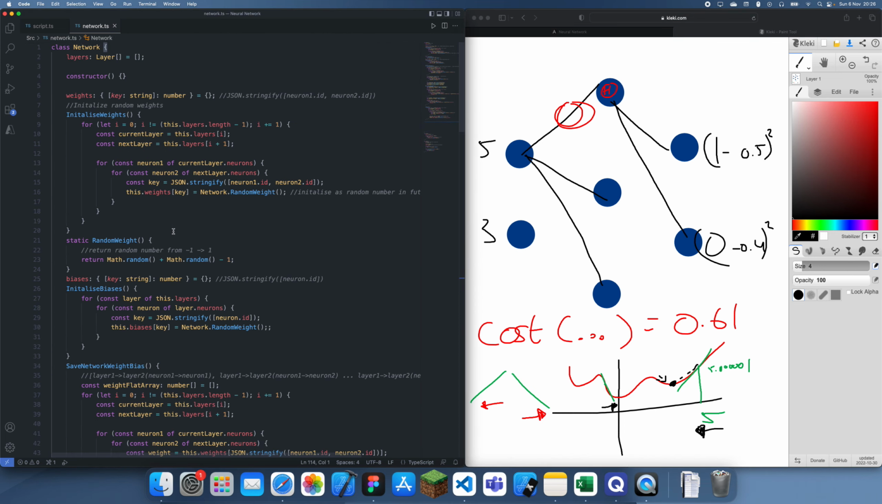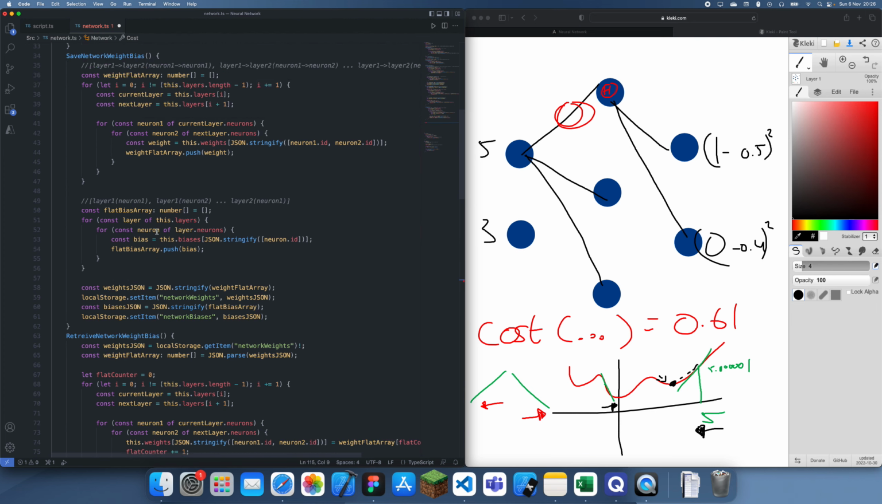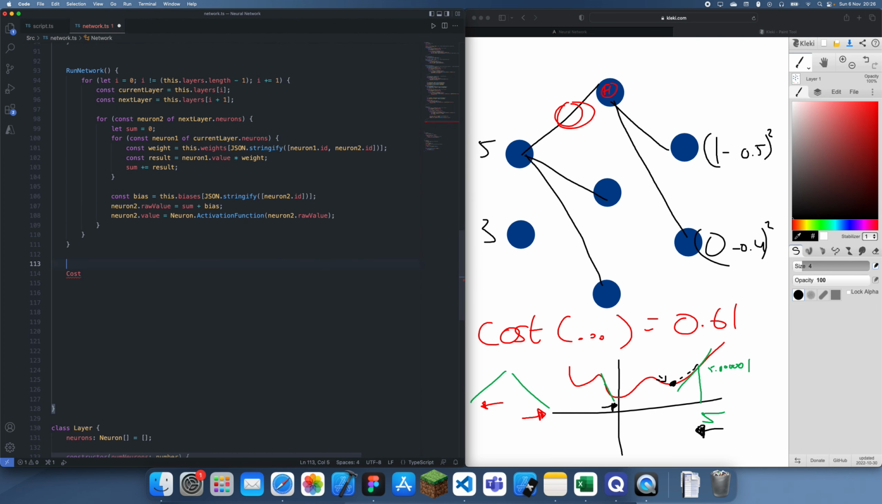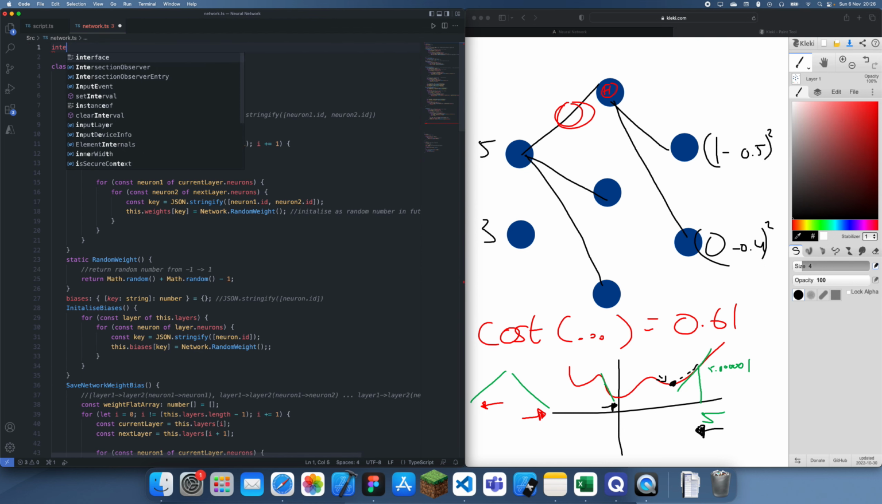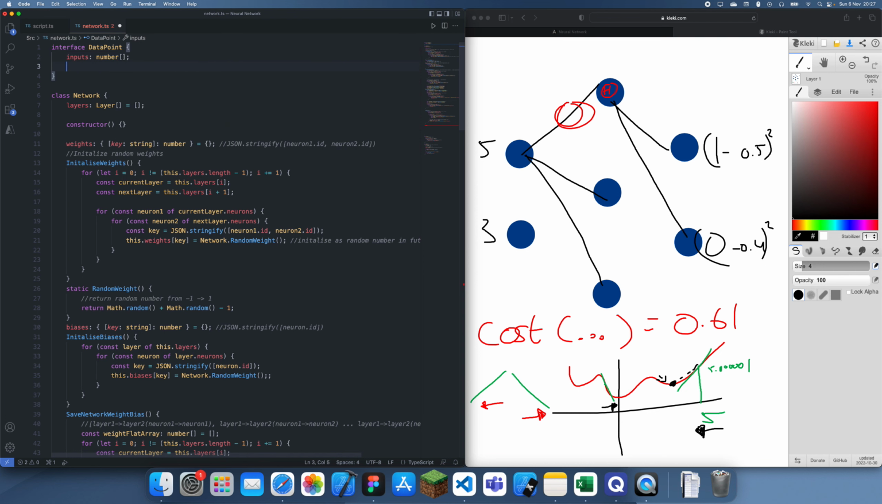So the first thing I'll do is create a cost function. We'll just say something like cost. This is in the network, so we're also going to have to pass in some data. So let's go down here and create a new interface for data. Let's just call it DataPoint. All we really need for a data point is the input values, so we'll say inputs, an array of numbers, and we're looking for the expected output, like so.